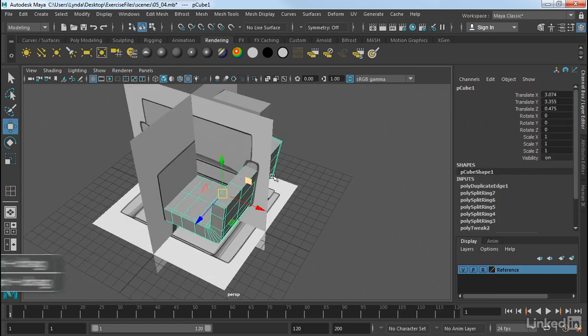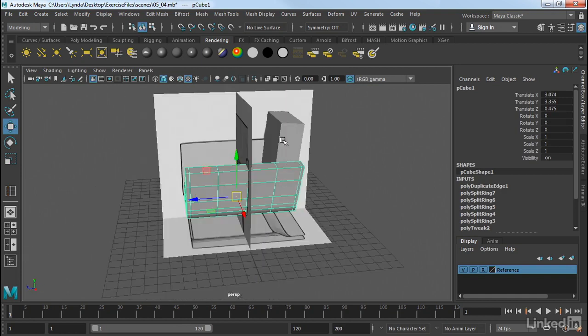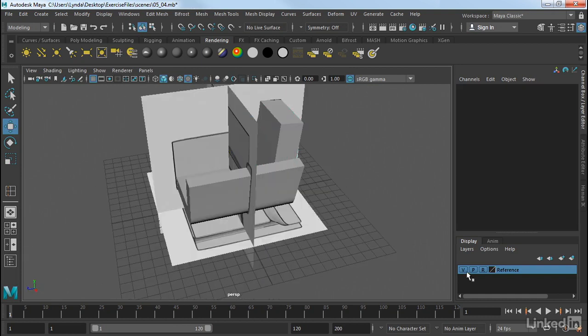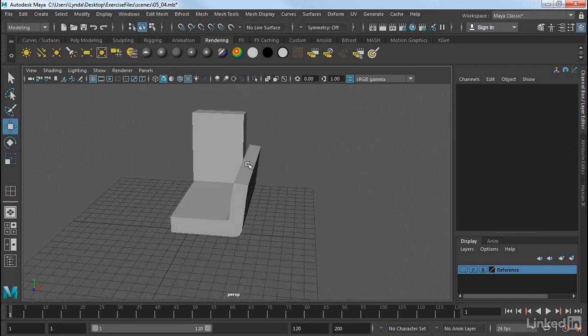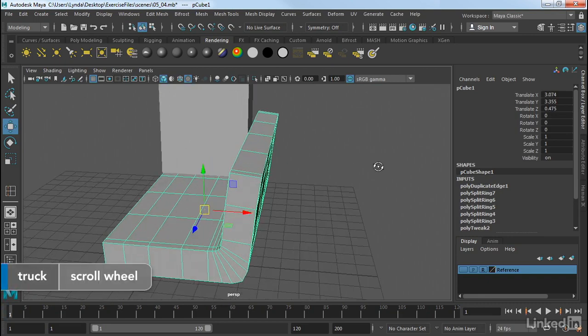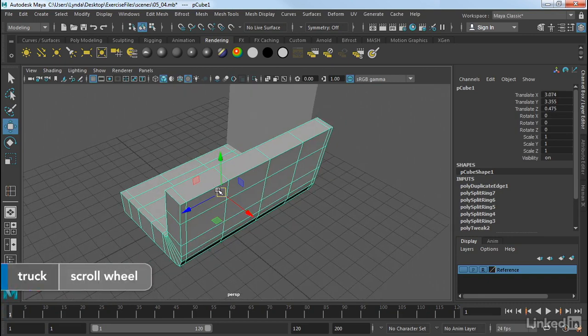Now, here I have my model, and as you can see, I've added some extra detail here. Let's go ahead and turn off the reference layer so we can see this a little bit better. Now, in this model, we want this arm to be a little bit higher. We could certainly do that by moving vertices and inserting edge loops, but let's go ahead and use Extrude to do that. So we use Extrude by selecting a component and then extruding it.